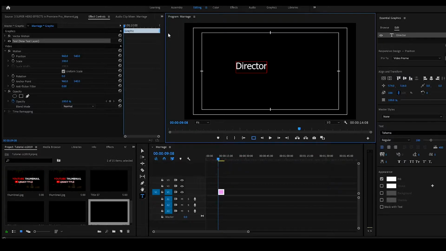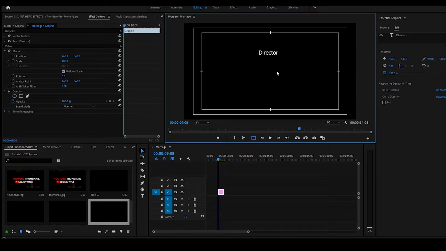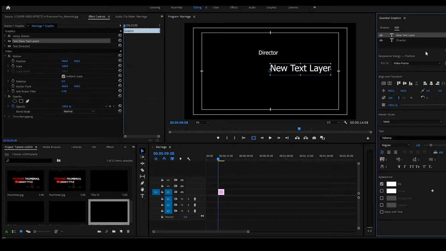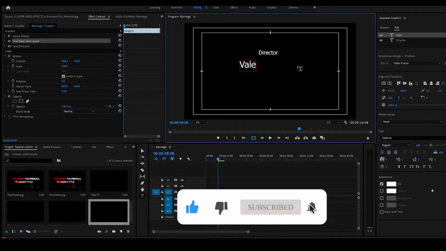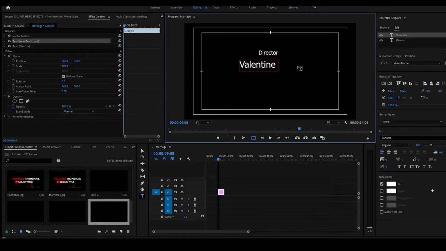Then you hit V, come to your selection tool, and scale down. This is it. You can create another line, which is this one, another text. You can make it like this: Valentine Ose. I'm just giving you an idea of how you do your typing.